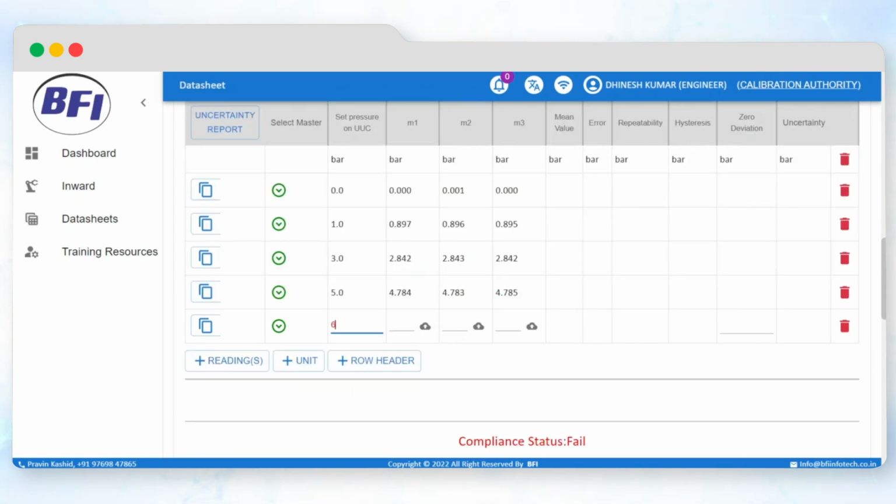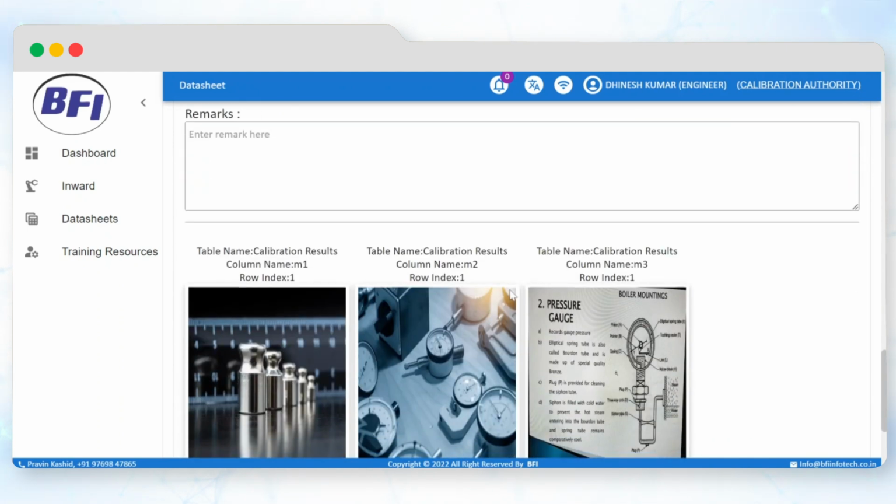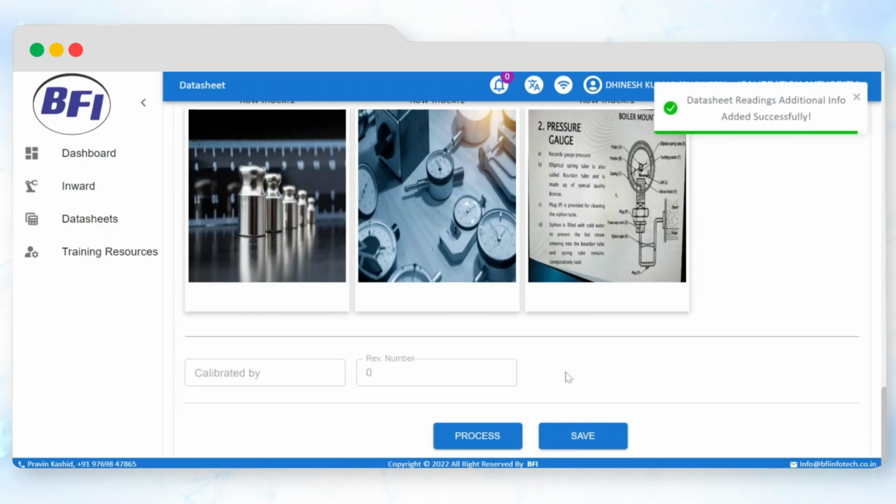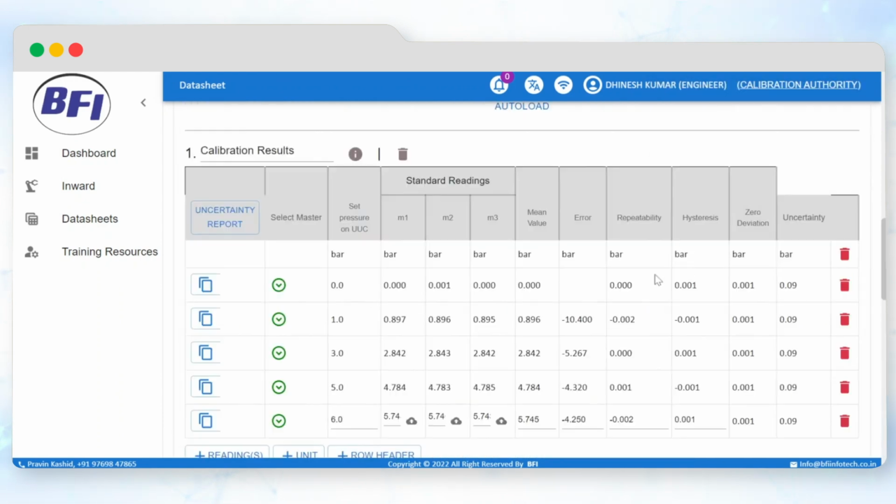The user will click on the copy button to enter all the calibration points for this range. You cannot enter calibration points that are greater than your master range or DUC range, as this is a validation we currently have in place. Additionally, your calibration points must fall within the standard range and cannot exceed the selected master range. After entering all observations, clicking Process will trigger automatic calculations, including uncertainty. Finally, the user clicks Save to Datasheet.